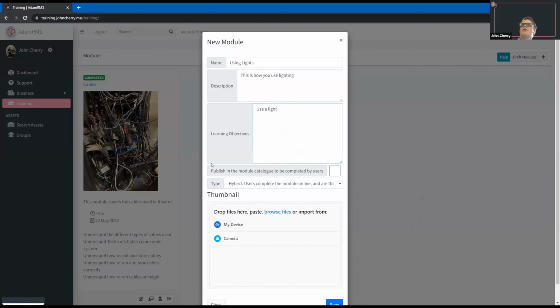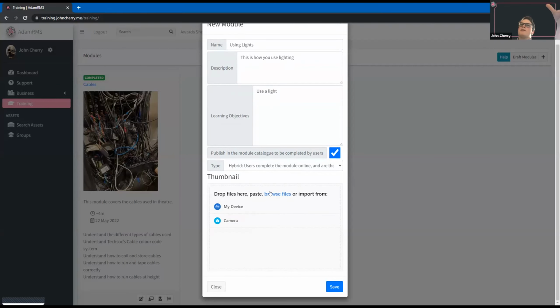The step here we have is publish it. So you may not want to check this straight away. You may want to keep this as a draft module. I'm going to keep it as published for now, just so it's automatically put there. And then we can optionally set a thumbnail. So our cable one had this mess of cables, and we can set a thumbnail there.